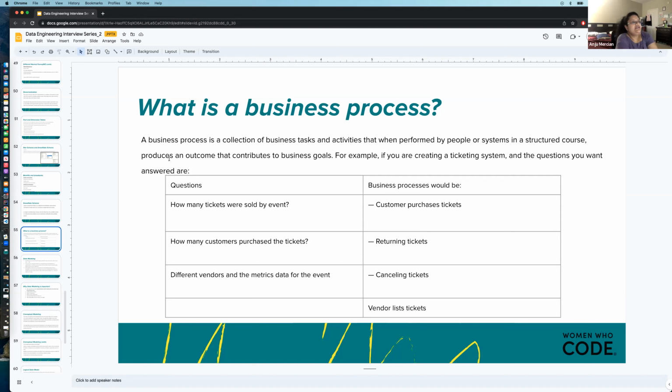For example, if you're creating a ticketing system, the questions you get asked would be how many tickets were sold, how many customers have purchased the tickets, different vendors, and metrics for data for the event. These are all the questions that you're asking, and that is actually a business process behind the scenes. On Amazon, when you ask for the bestseller or the top rated, there is a business process behind the scenes to get you that information. That process that goes and gets that information is called the business process.